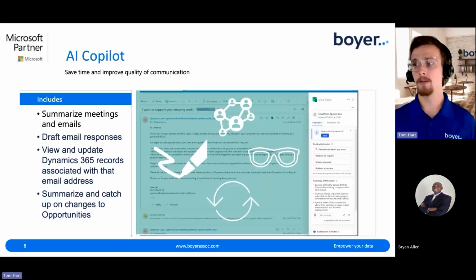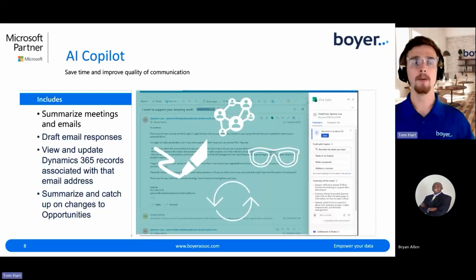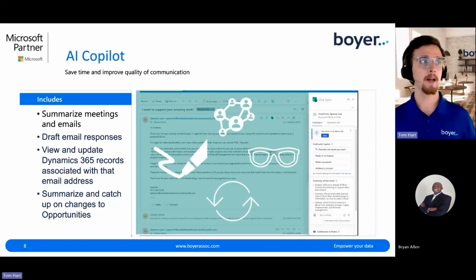Now, it's exciting to be able to share some of that today in the forms of Copilot and how Copilot can help you summarize meetings and emails, how it can draft email responses, and enable you to view and update Dynamics 365 records associated with that email address. So making CRM or Dynamics updates within the context that you're already working in. And how you can summarize and catch up on changes to opportunities with Copilot as well. So let's go ahead and jump into our demo environment here and see how Copilot can help you save time and improve quality of communication in action.